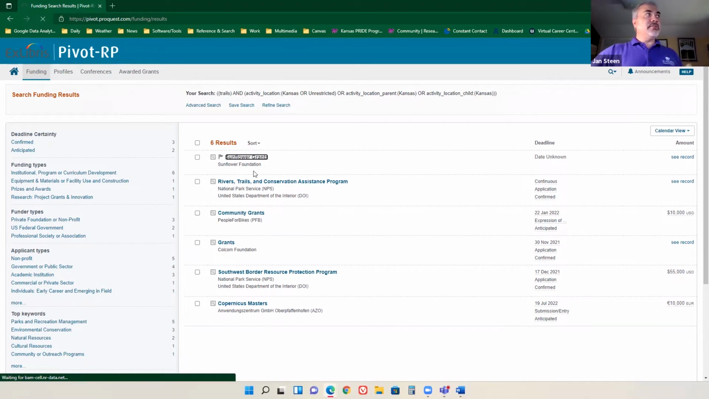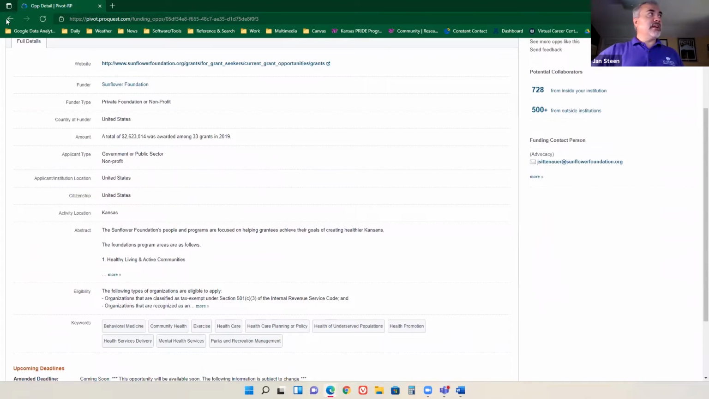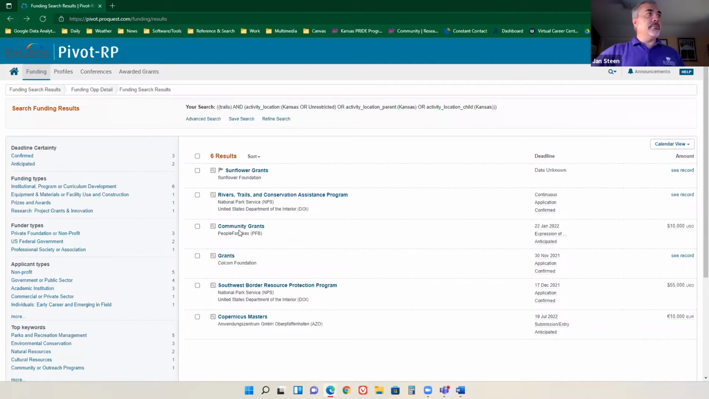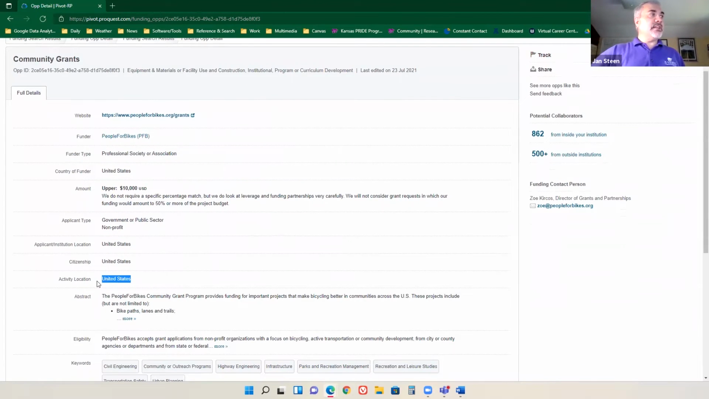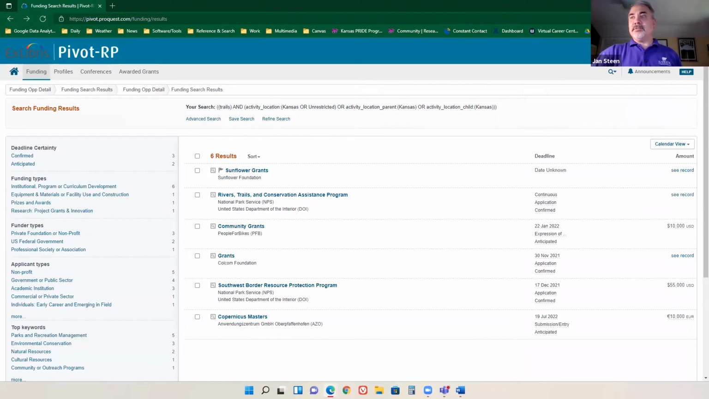This one is for Kansas only. You can see activity location there, Kansas only. And the community grants, People for Bikes, this one is going to be listed for United States as the activity location. And since Kansas is in the United States, it's my lucky day on that one. It looks like you've got to be a bit careful, even at that.